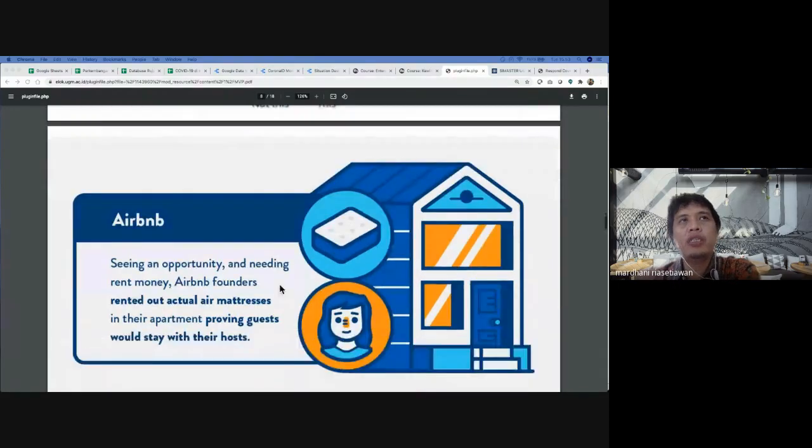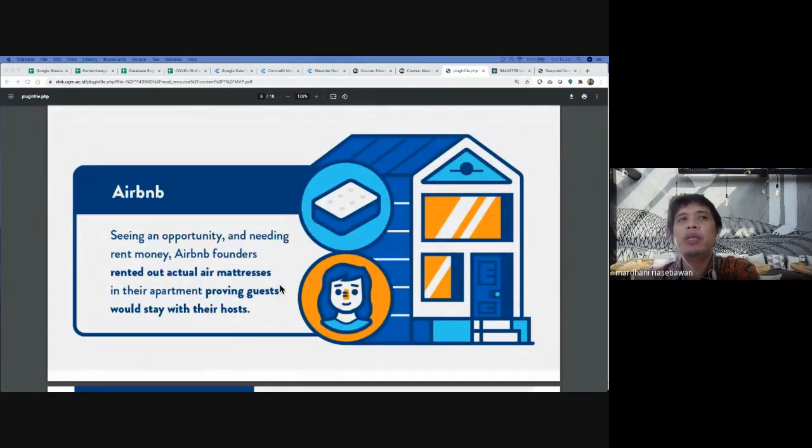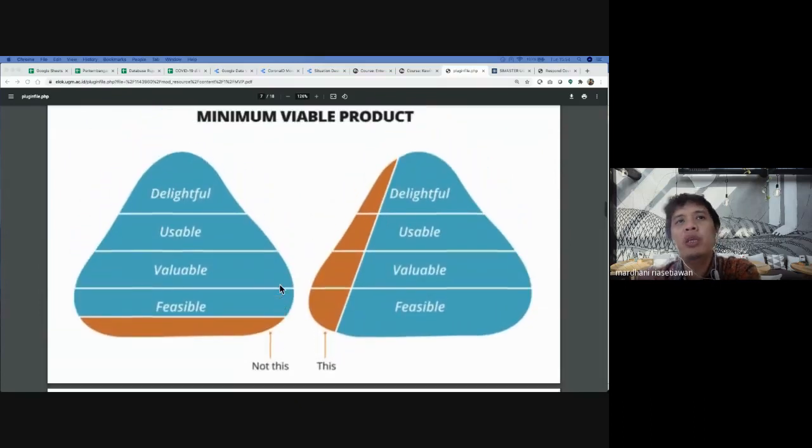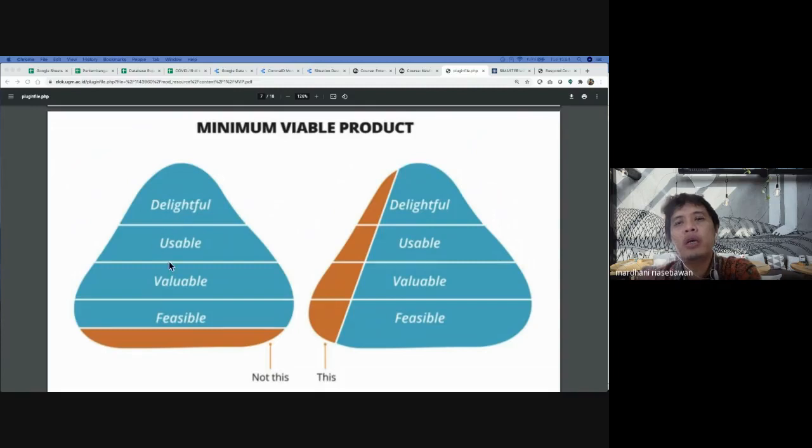It also happens when you look at the Airbnb service. They saw an opportunity and needed rent money. The Airbnb founders rented out an actual air mattress in their apartment, providing guests who stayed at their house. It is a very unique approach where people do not need to go to hotels, but just share and stay with the host, for example. If we bring this into the theory, they did not need to have all these aspects, delightful, usable, valuable, visible, in a maximum way, but in a very limited way, and it was accepted because it is unique.